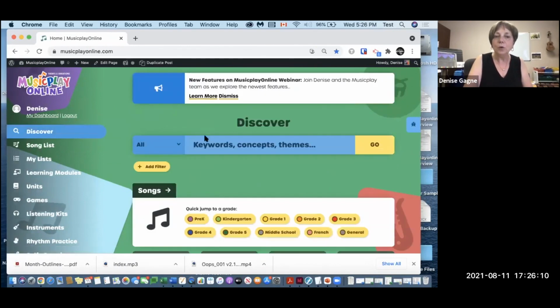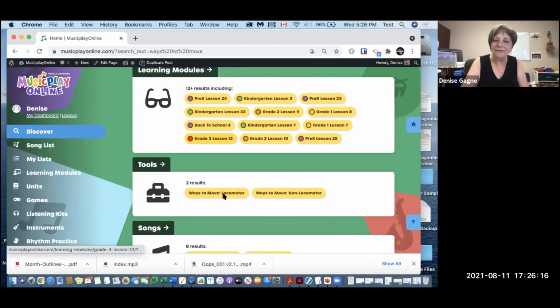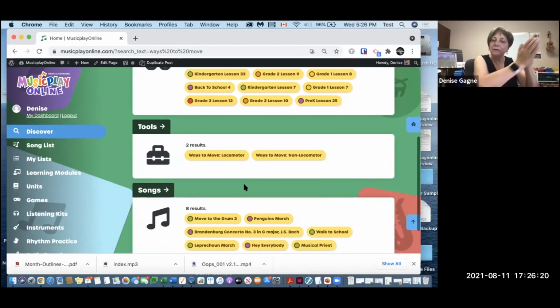So if I want ways to move, let's see if this works. Ways to move. And we found it. It's here. So if there's a favorite thing from the classic site that you're not finding quickly, try searching on the Discover tool first. Okay, questions? Yes.